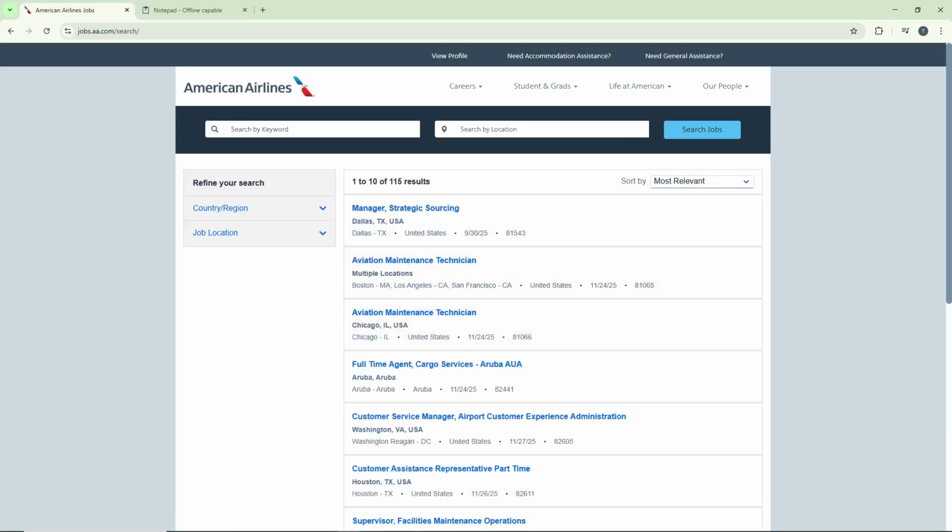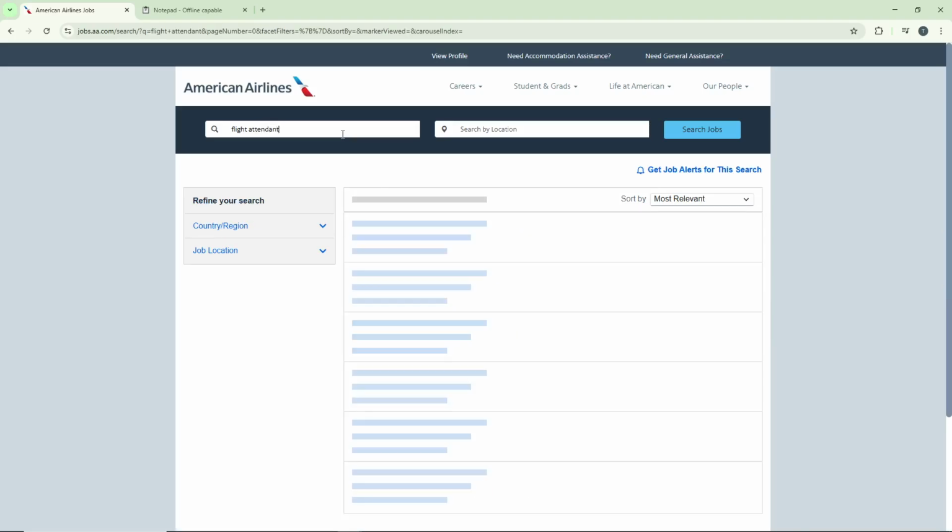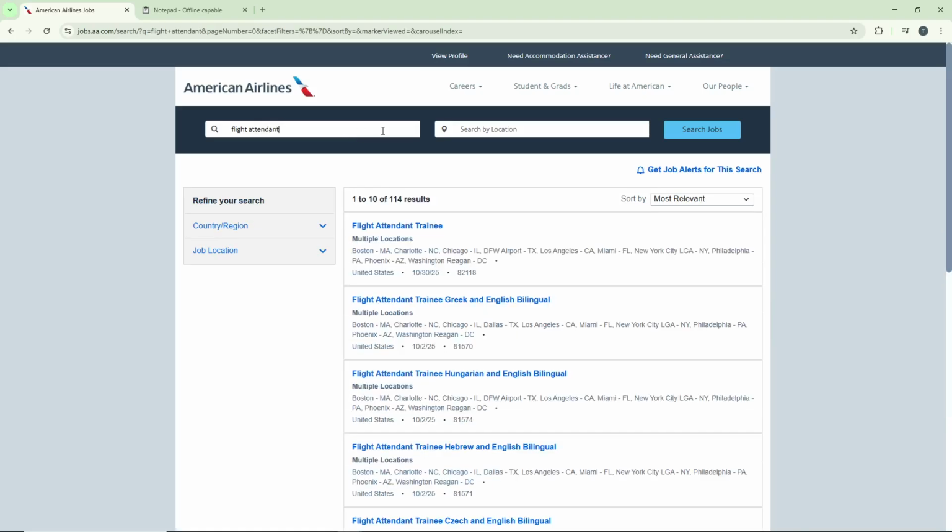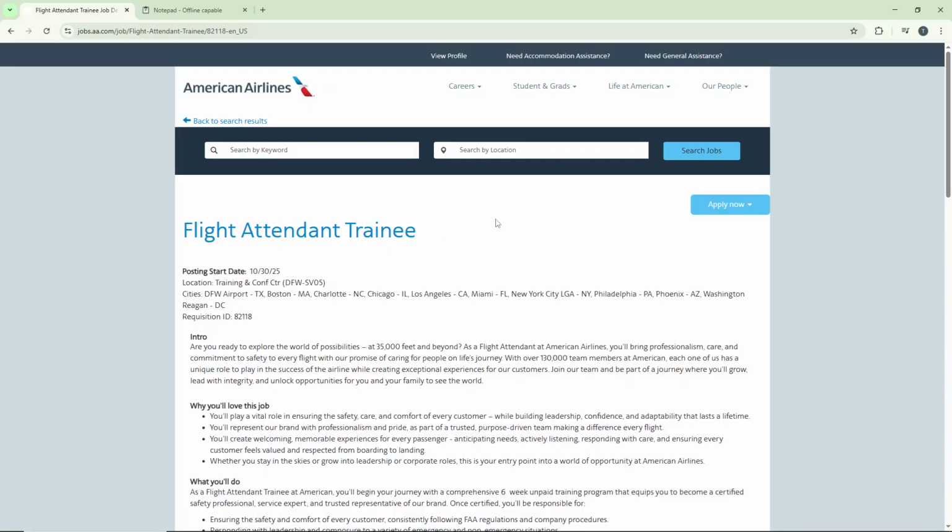Now you'll be taken to the job search portal. In the search bar at the top of the page, type flight attendant. This will filter the results to show you all the current flight attendant openings. Browse through the available positions and select the one that best matches your preferences, whether that's based on location, schedule, or specific requirements. Click on the job listing to view more details.